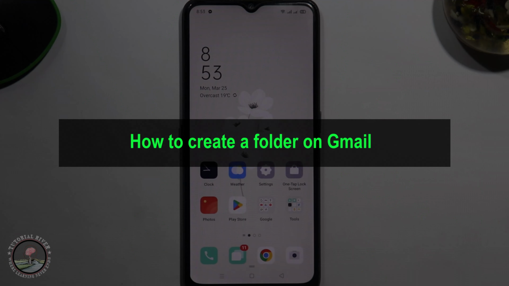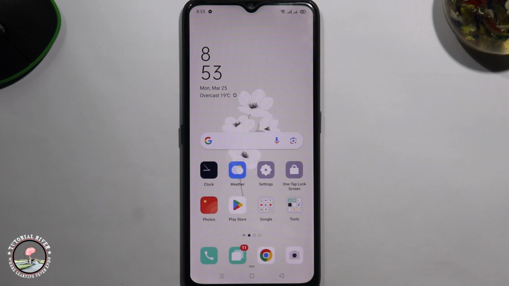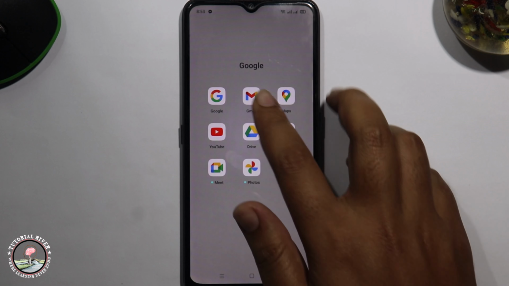In today's video I'm gonna show you how to create a folder on Gmail. So first of all, open Gmail app.